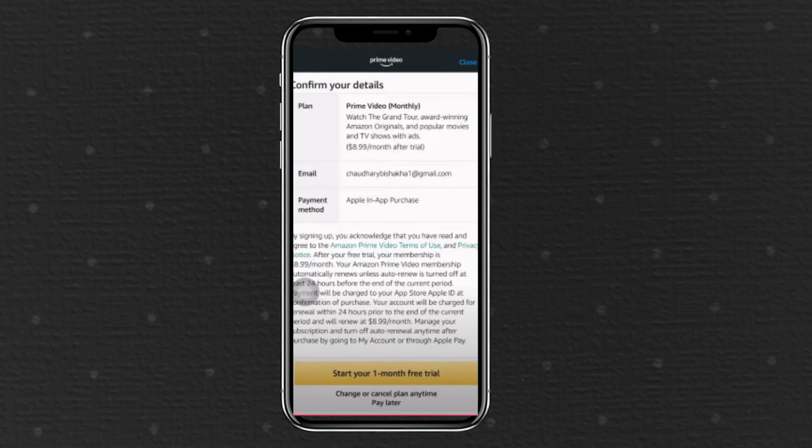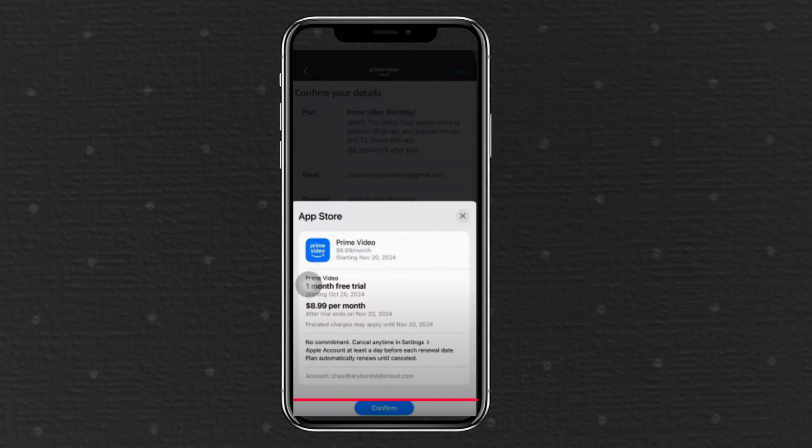Since I have a free trial available, I'll tap on the Start a Free Trial option. If you don't have a free trial left, you can directly purchase a plan. To complete the purchase, you'll need to enter your payment details. Simply select your preferred payment method, enter your card details, and confirm the subscription.